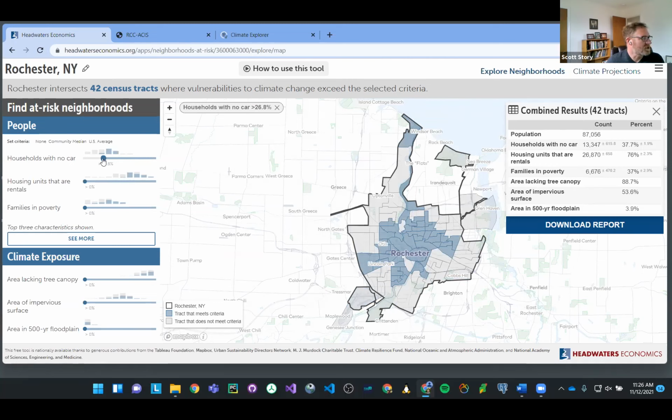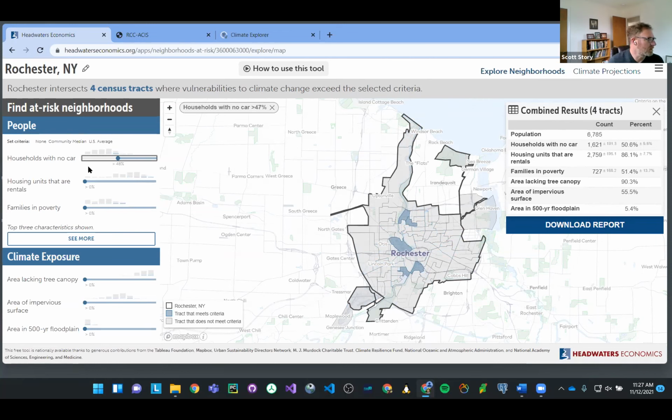If you want to make it more conservative, let's find places where the percentage of households with no cars is even higher. In this case, 42%. Now I'm really honing in on particular parts of Rochester. This slider is a little sensitive. If you want to change it a percentage point at a time, once it's highlighted like this, you can use your arrow keys. So I'm using my arrow keys to slide this 1 percentage point at a time. I'm adding more and more tracts as I lower that threshold.